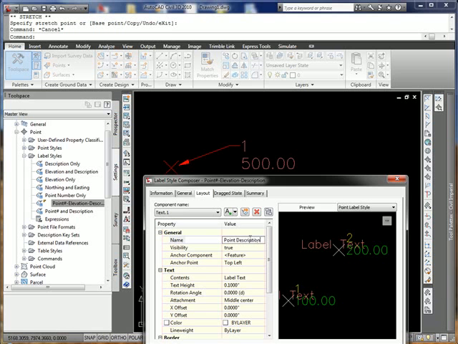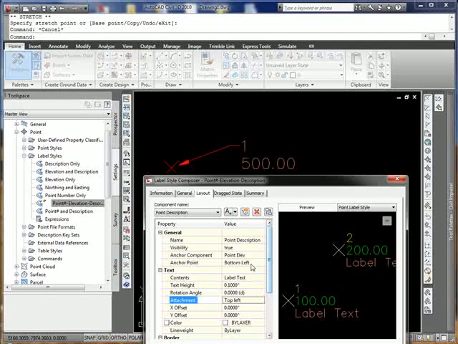So we'll type that in. We're going to change the anchor component to our point elevation label. We're going to change the anchor point to the bottom left, and then we need to change the attachment point to our top left so that we get our text stacked again.